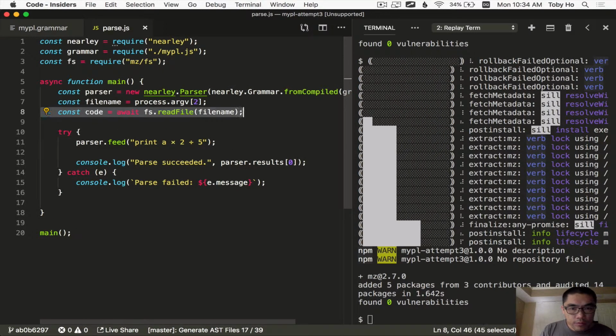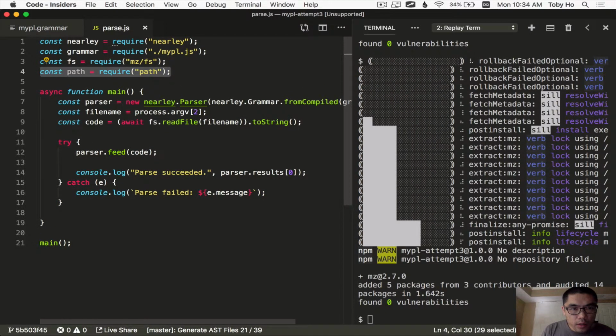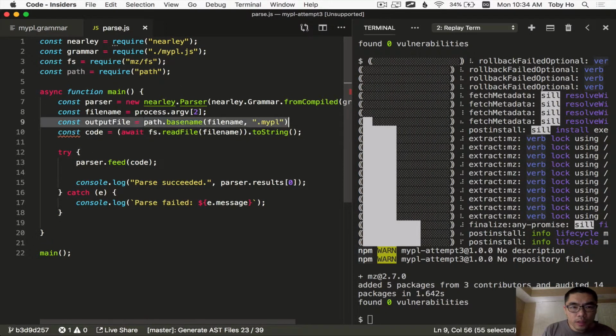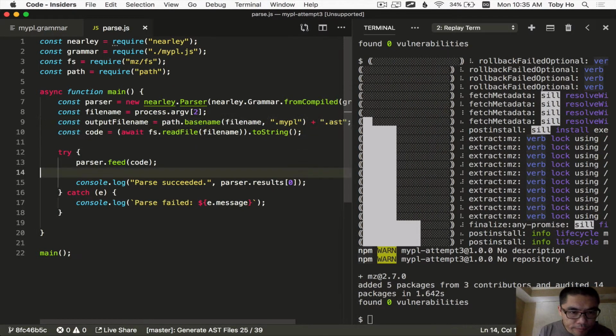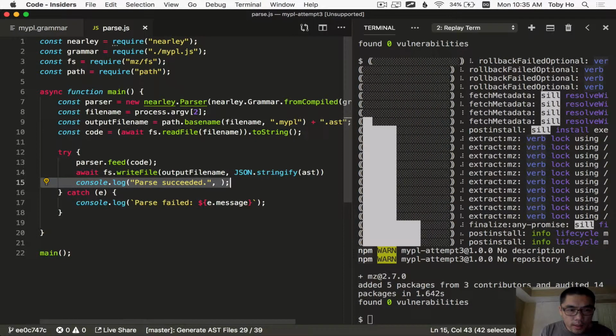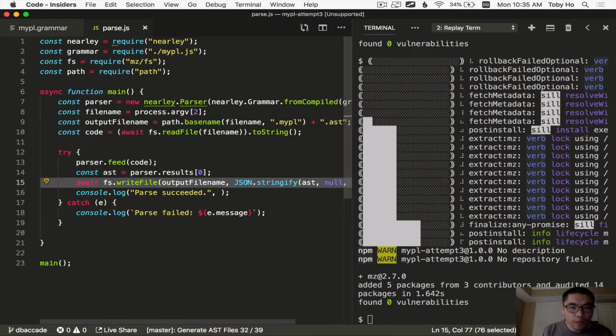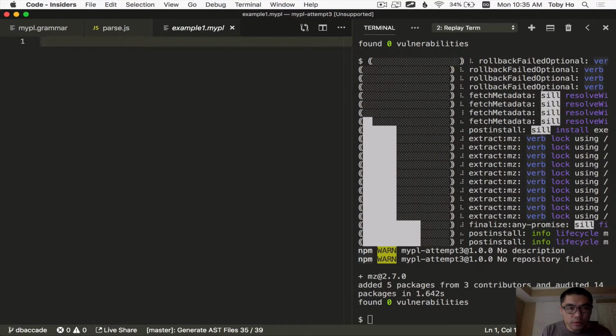Okay, so now we're going to read code from a file, which is going to end in .mypl as its extension, and then based on the base of the file name, we're going to generate an output file that's going to end in .ast. I'm going to call into the parser, get the result, and then write it out to the .ast file. I'm actually going to hand wave over most of this code. So basically, at this point, you can do this.